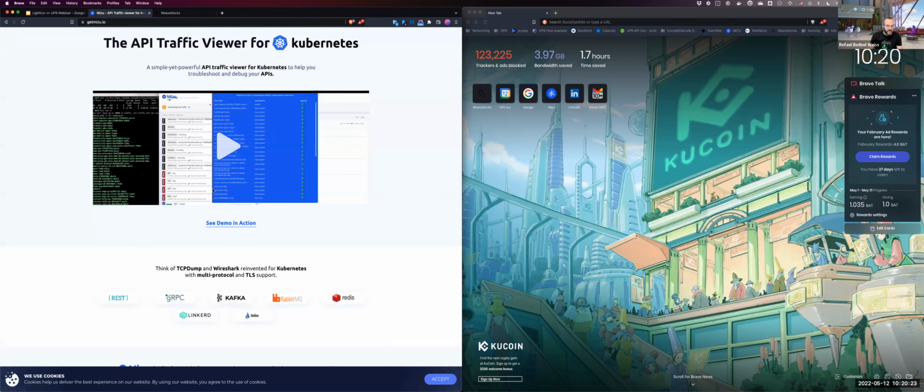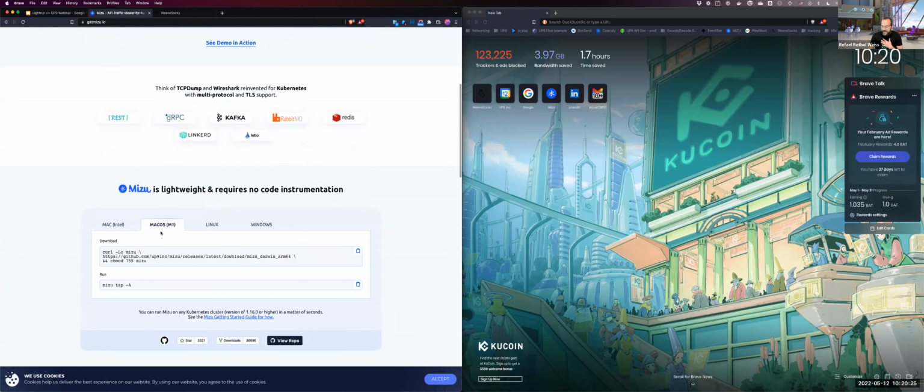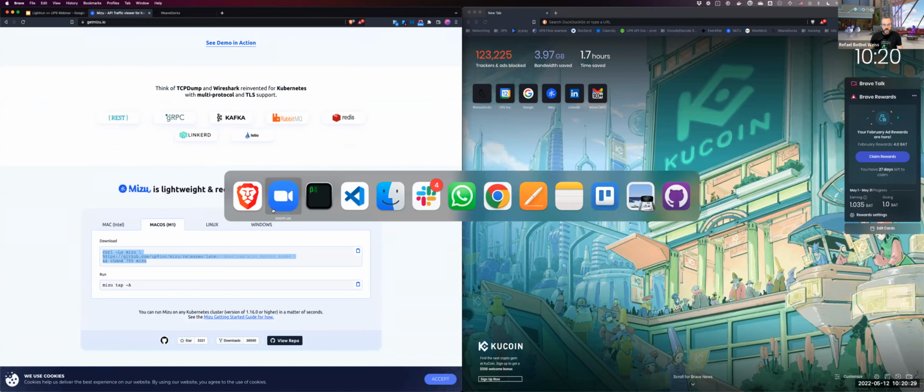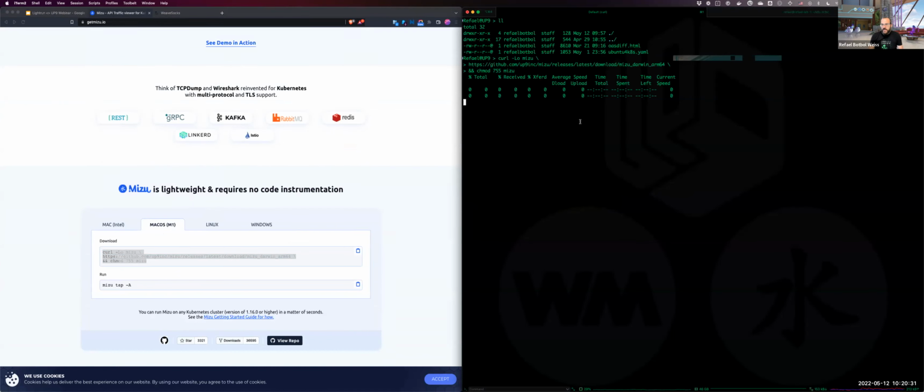I'll go to Get Mizu, and I will just download Mizu. In my case, I have an M1, so I'll just take that, put it in my command line, and voila, now I have Mizu downloaded. Did I mention Mizu is open source? No, so Mizu is open source.